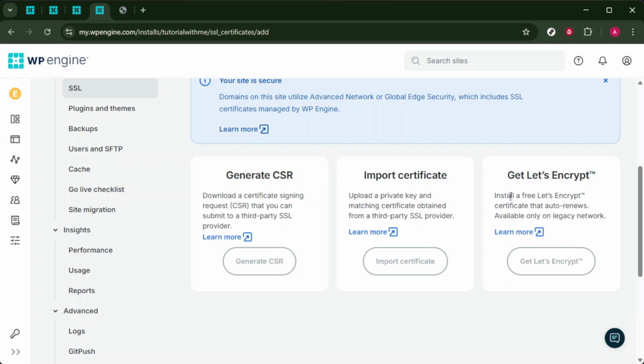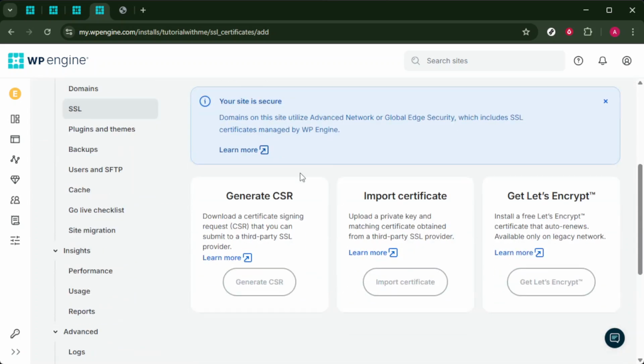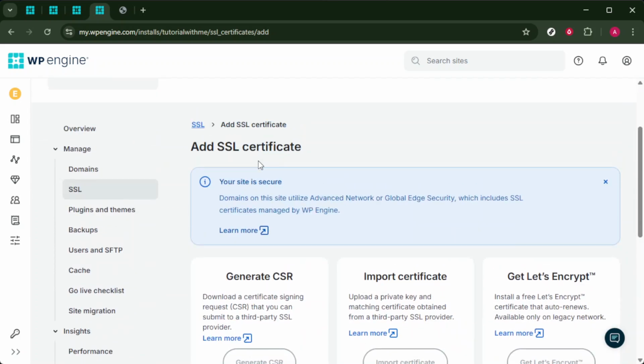Once your SSL certificate is chosen or uploaded, it's time to apply it to your website. Find and click the Apply Certificates button. This action binds the SSL to your domain, initiating a secure connection for incoming traffic.